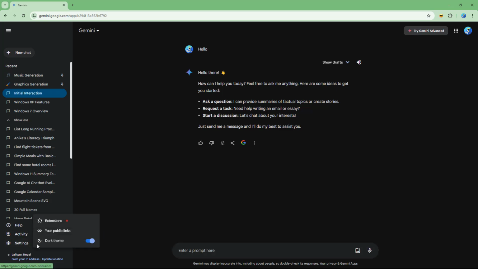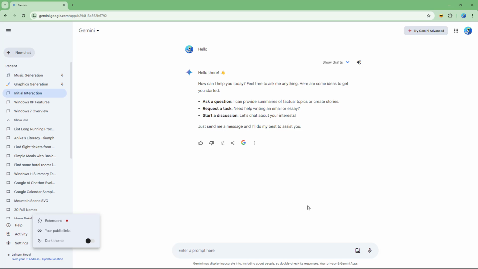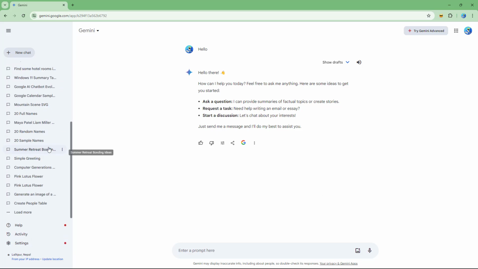You can go to settings again, and then let's say, for example, disable the dark theme, and then you get the bright theme once more, just like that as well. And that is what you have, as you can see. And that is how you can easily change out the theme of Google Gemini.